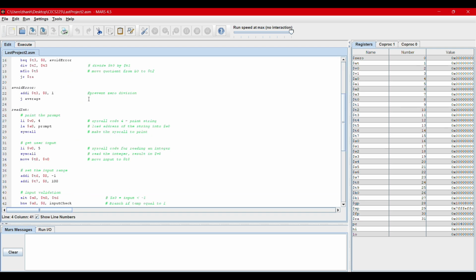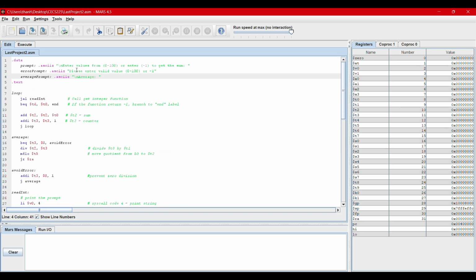And this is my code. This is the data section where I have my prompt, error prompt, and average prompt. Here are my string variables that I can use later on to output prompts for the user.